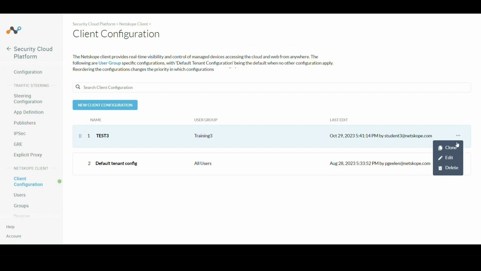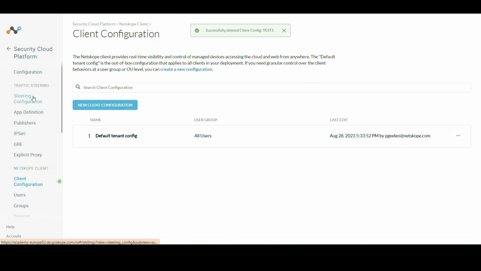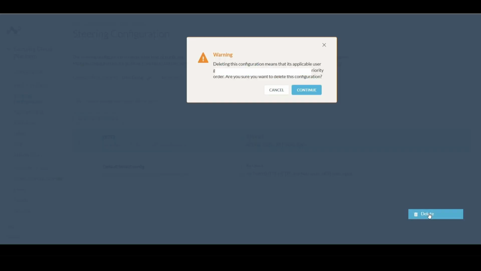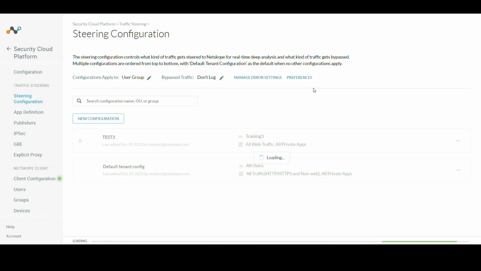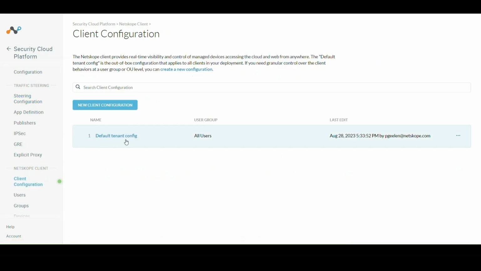Let me remove both, delete, and then the steering configuration also I'm going to delete, which I have created. We have deleted. Now only default tenant config is available in steering. Even in client configuration, only default tenant config is available.